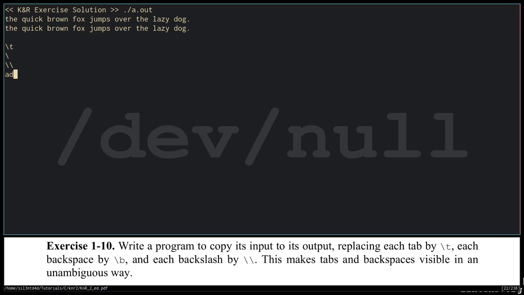Okay. So let's try again with the backspace. I'm going to press backspace. Nothing happens.